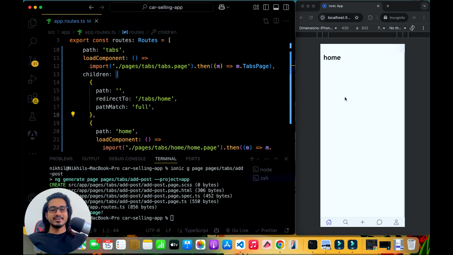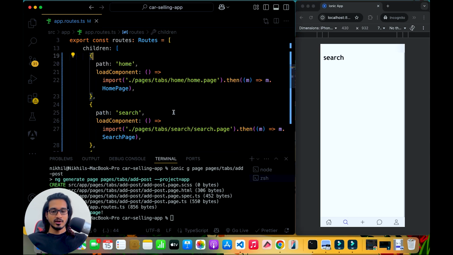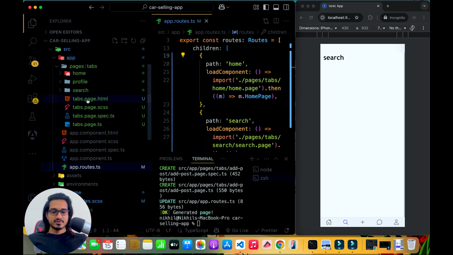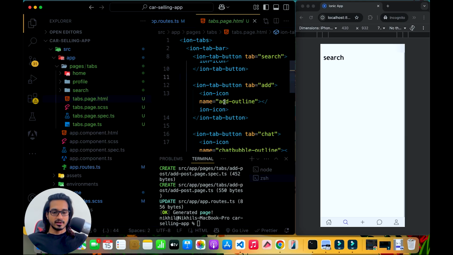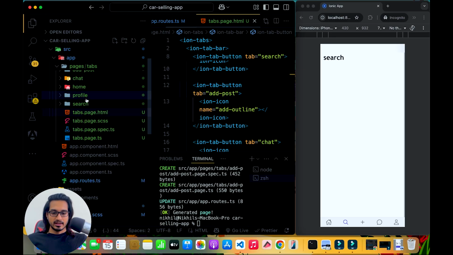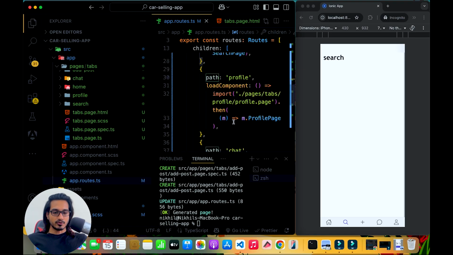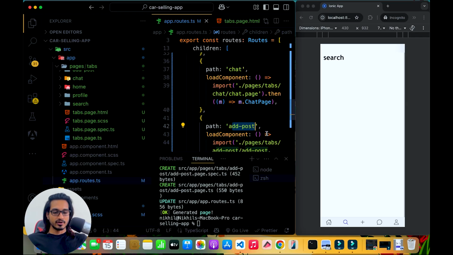So this is now ready, and you do see the home page showing up within our tabs layout, right? So if I click on search, you see the search, but add won't work because the add route is different. The name that we gave in our tabs HTML file for this particular button is add, but the name of the route is add post. I prefer that, and let's check the route now. So search, profile, chat, add post. Now if I click on the add button, you will see add post. So this is what you need to take care of. All the routes should be proper, otherwise things will not work as expected.